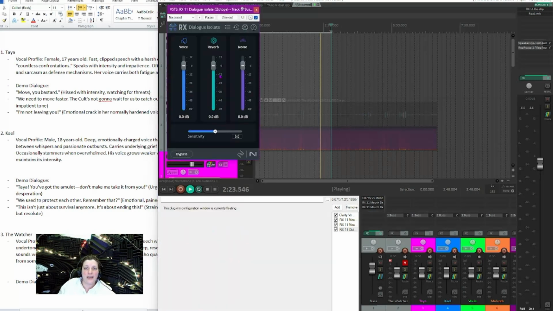It's called Dialogue Isolate. Dialogue Isolate will take all vocals out. It will help you to lift your vocals. It will take out reverb to a degree, and it will take out noise. Again, if you go too low on your noise, you're going to damage your audio. This is a great concept.